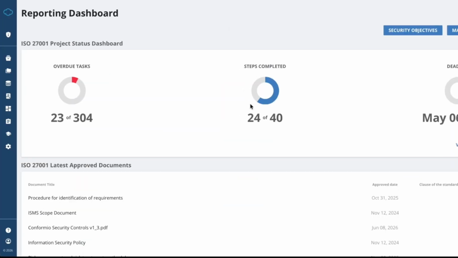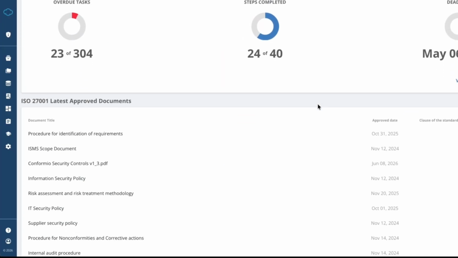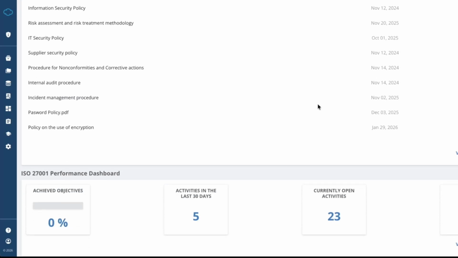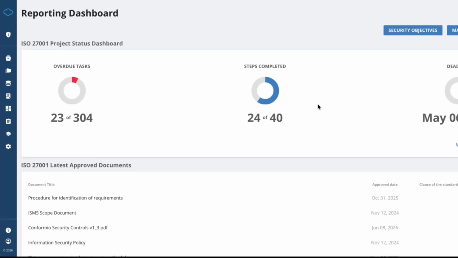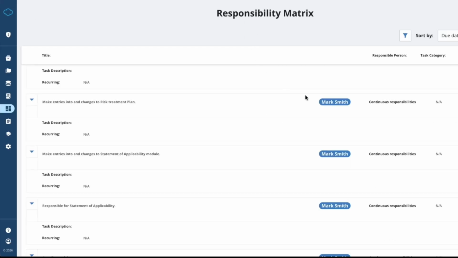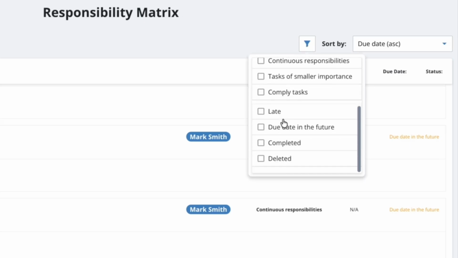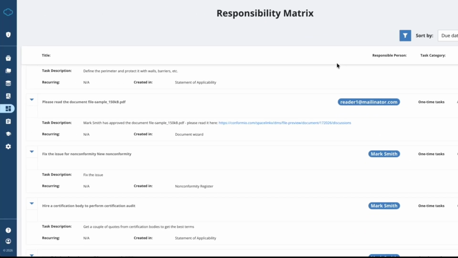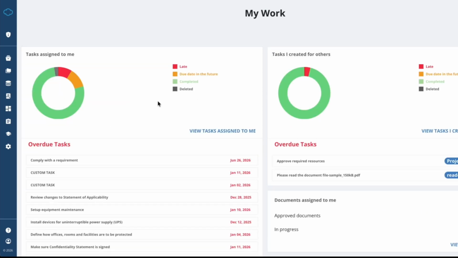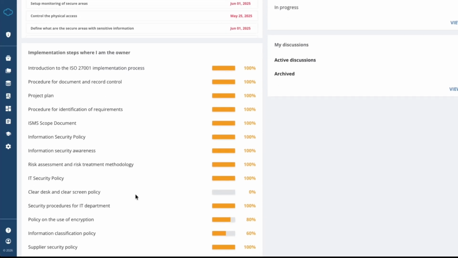The reporting dashboard gives you information about your project status, the level of your compliance, and also how well your security is doing. These KPIs are crucial for you to know how your ISO 27001 project is progressing. The responsibility matrix provides you an overview of who needs to do which task, when, and where. It is very useful to find out if everyone on the project is up to date with his or her tasks. My Work is a detailed list of all your tasks.